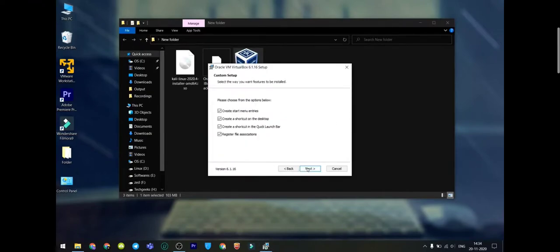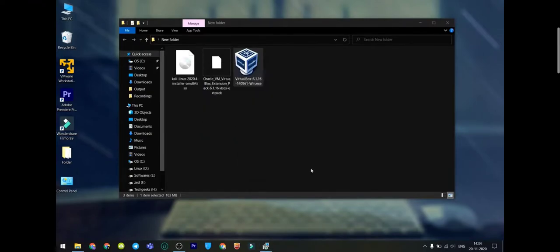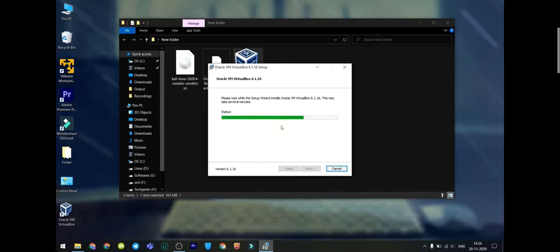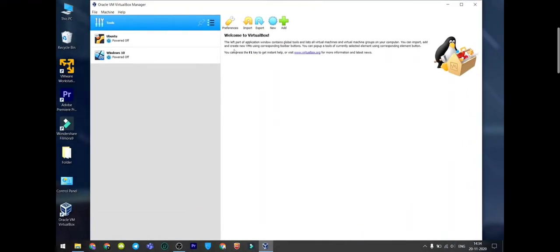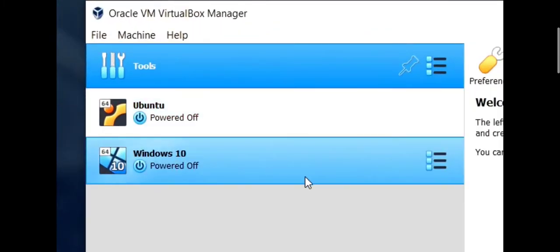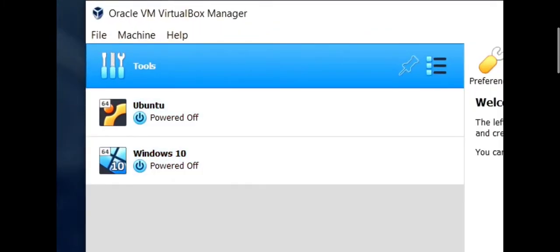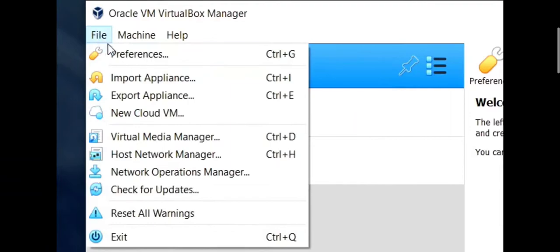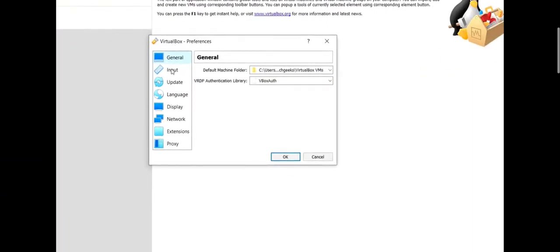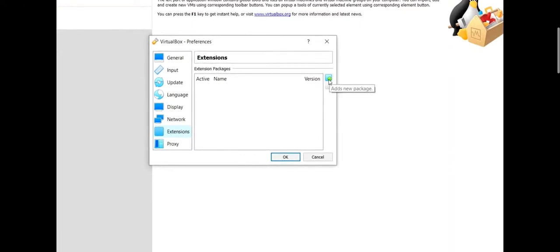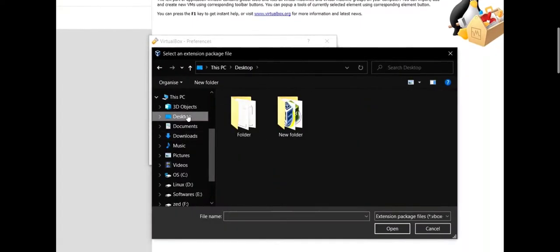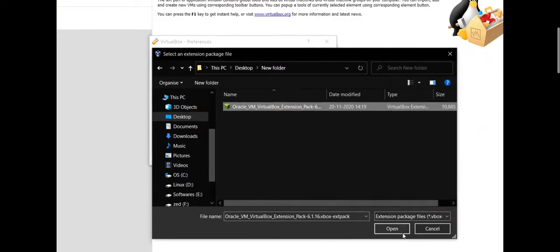Now install VirtualBox on your laptop or PC. Installation is straightforward. Before creating Kali Linux virtual machine, we have to install the extension pack in VirtualBox. Go to Files and then open Preferences. Here, click on Extensions. On the right you can see this plus icon. Click on this icon and add the extension pack in VirtualBox.